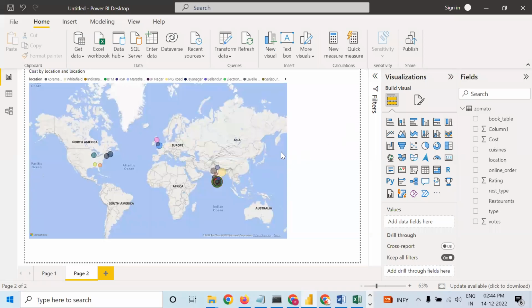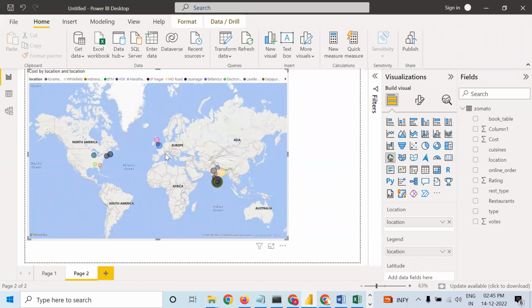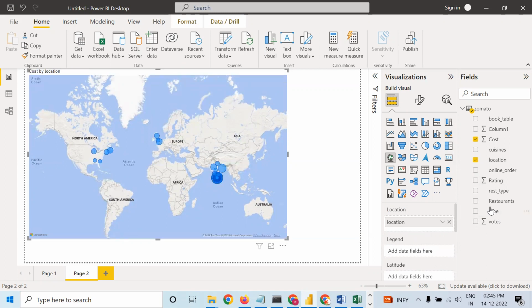Okay, till now we have understood how we can put different colors and how, according to different numerical values, the bubble size gets changed, right? But if we want to make a pie chart in this particular map, that is possible. For that, instead of location that is present in the legend, you can put some other variable, like type. Any other categorical value, you can put it over there and you can see the change.